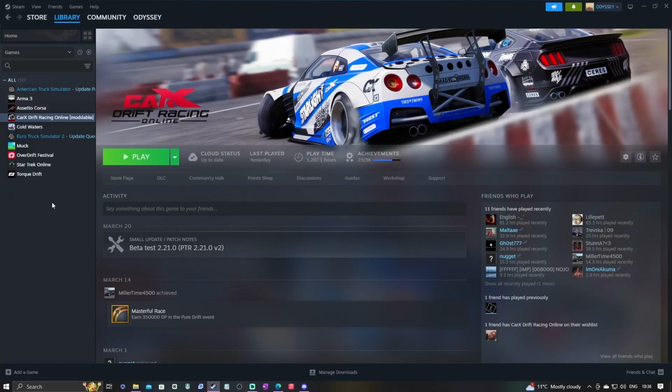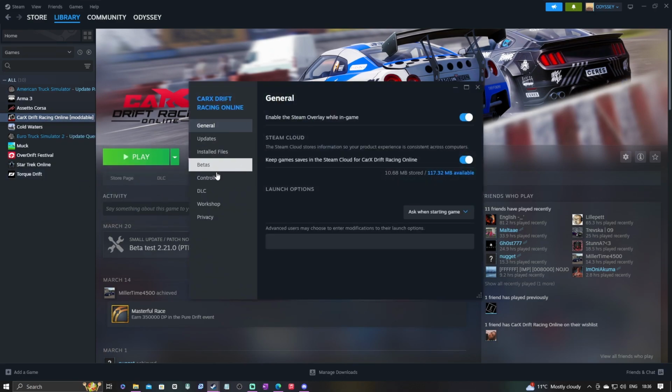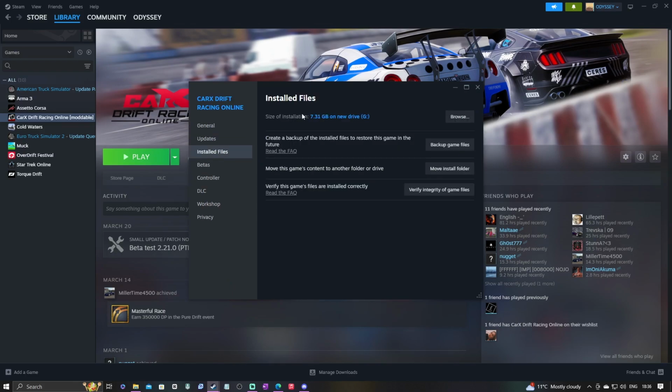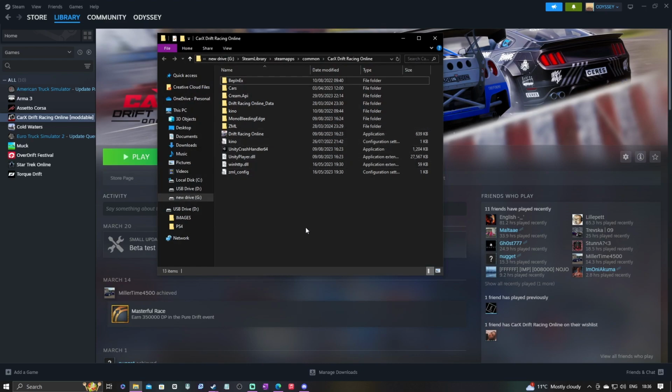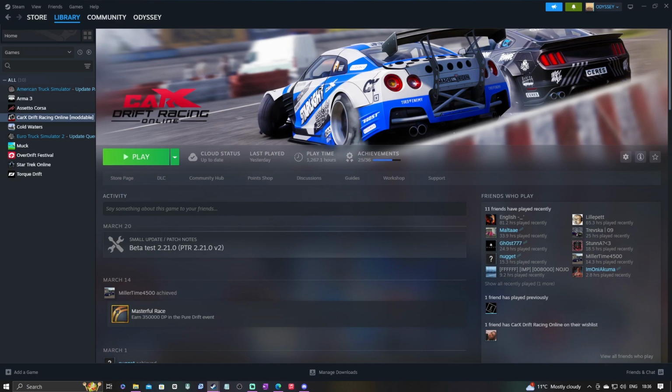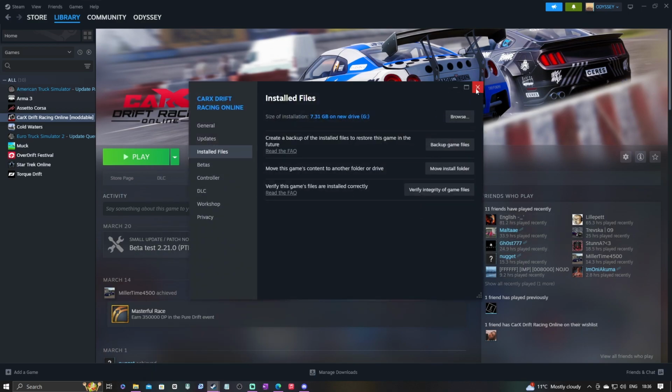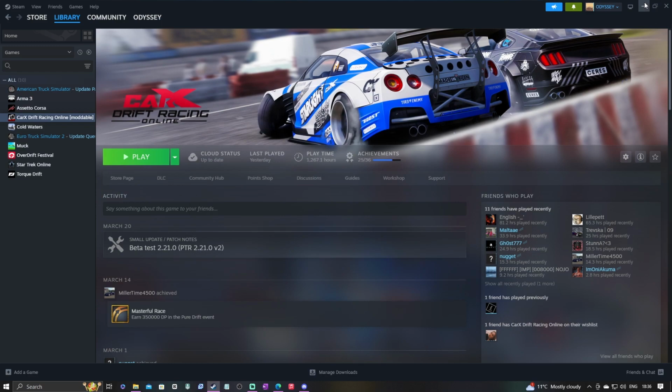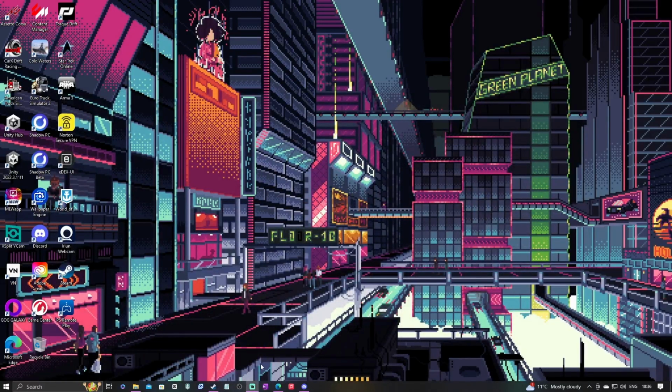Open up your Steam, go to your library, find CarX, right click on CarX, click properties, and go down to install files. Now right here you'll see browse. Make sure you click on that. I'm not going to because I already have the file open, but when you click on this, it will go straight to your files where your CarX files are installed. Once you have that window open, minimize it. You can X out of the other window that I was just in, so you can X out of this window once you have that open, and just on the safe side, minimize your Steam window.